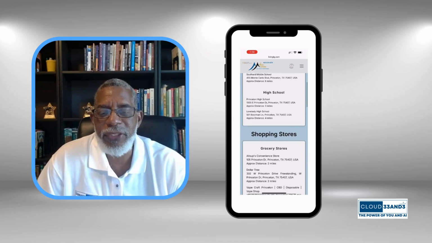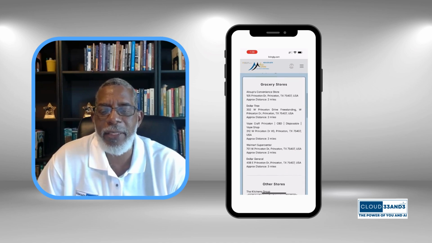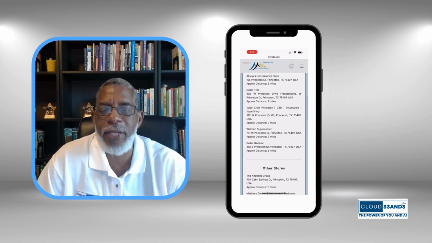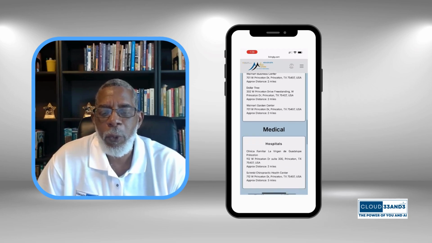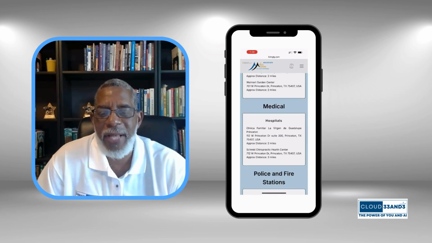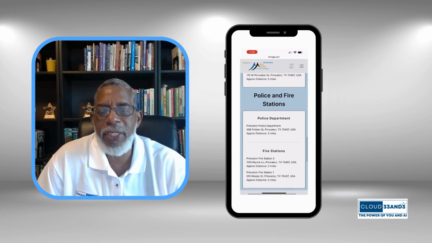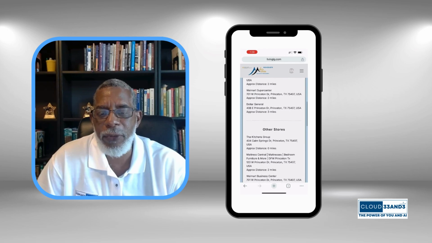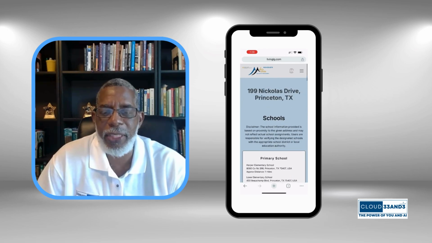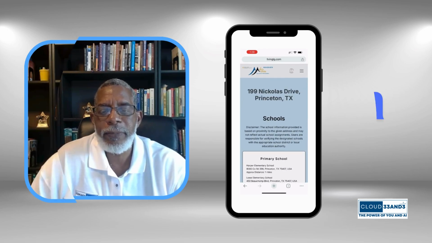You can also see shopping centers that are in proximity. Again, the distance from the property address to that shopping center. Different other types of stores. We'll also have medical in terms of hospitals and clinics, police and fire stations as well. We'll soon be updating this to also have dentists and veterinarians as well.